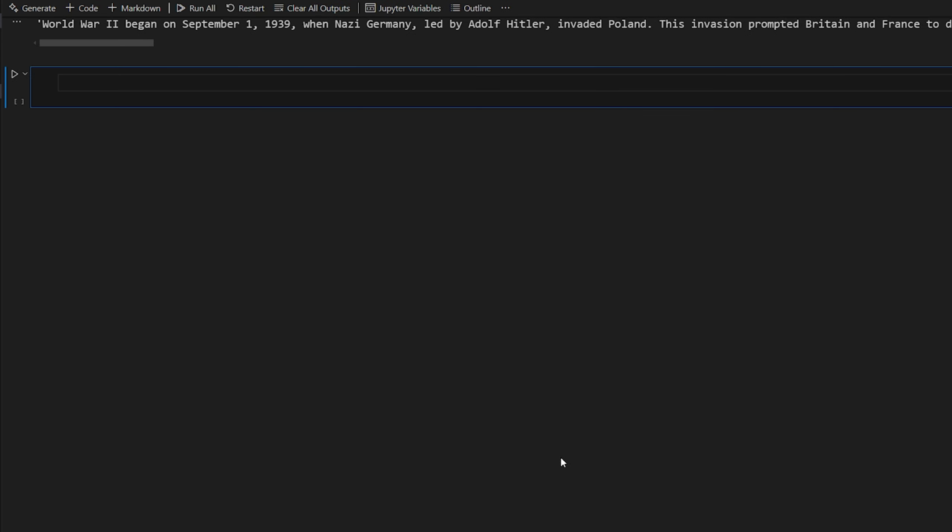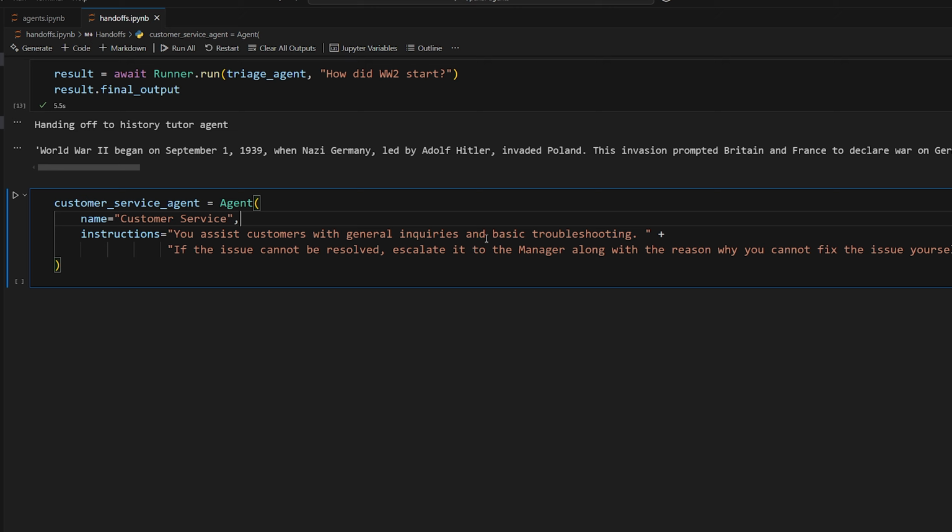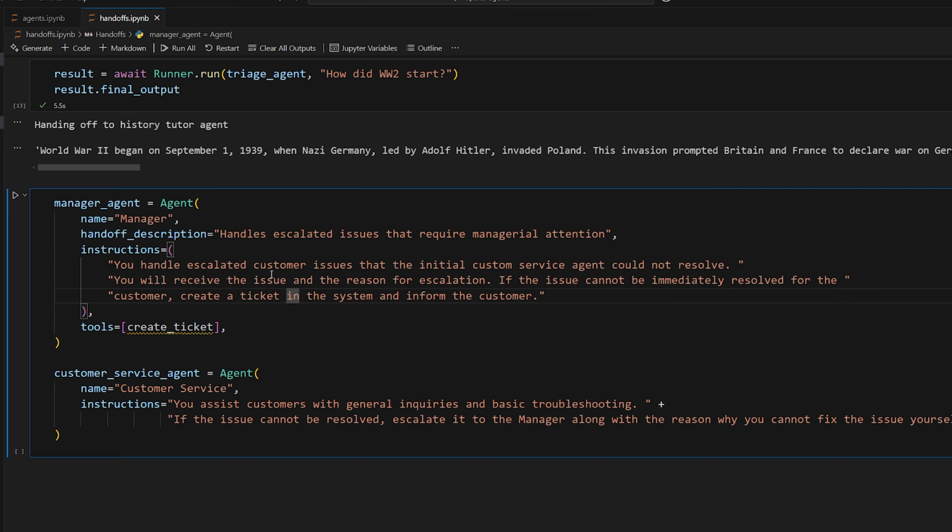Cool. All right, I'm going to give you guys one more example of how to do handoffs because this is such a pivotal feature of the library for agents and stuff like that, which is handing off. We're going to start with a customer service agent. You assist customers with general inquiries and basic troubleshooting. If the issue cannot be solved, escalate it to the manager along with the reason why you cannot fix the issue yourself. So the manager is going to have a handoff description of handles escalated issues that require managerial attention.